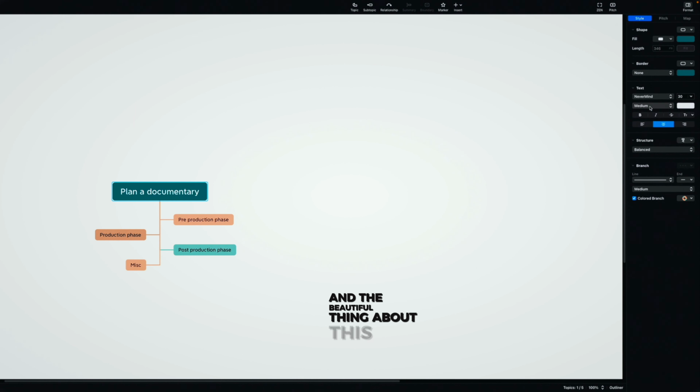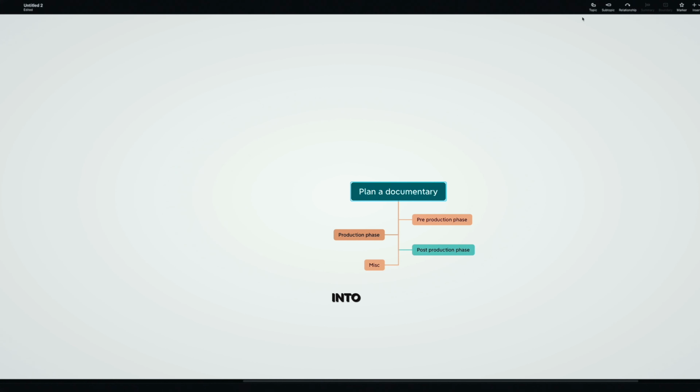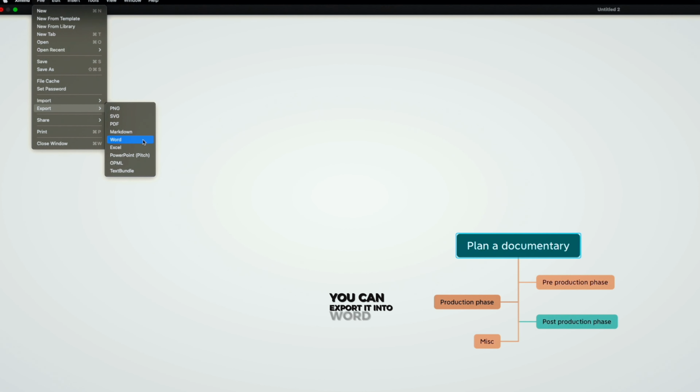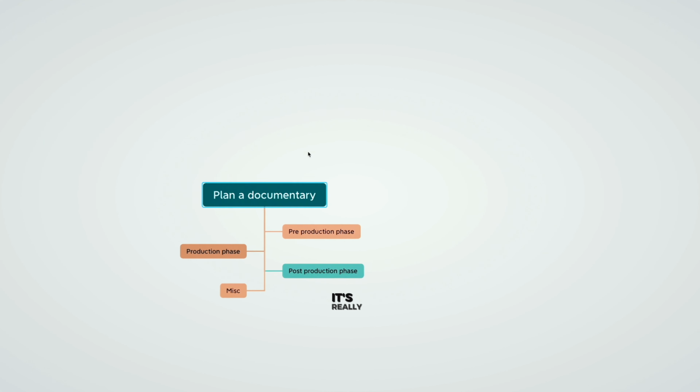And the beautiful thing about this is that you can export it into a Word document. So when you come to the export function here, you can export it into Word, PowerPoint, Excel. You can export it as a PNG or as an SVG, so you can use it in other design software. You can export it as a PDF and share. It's really an amazing app.